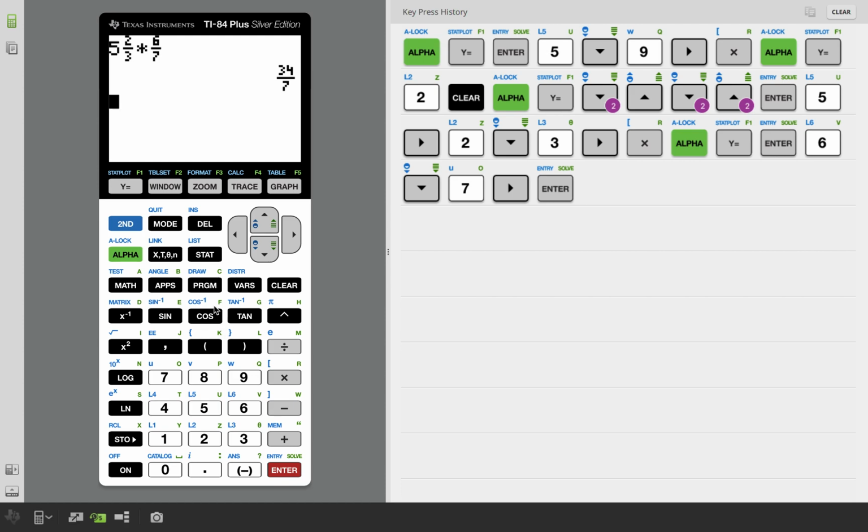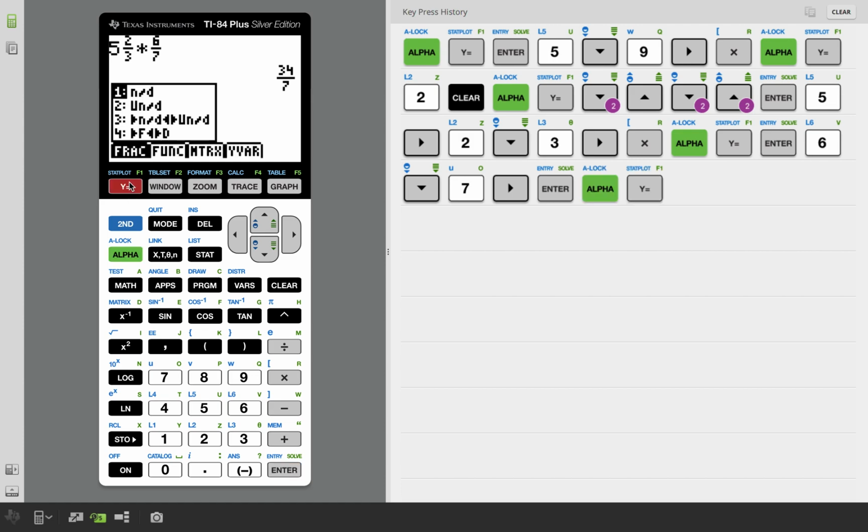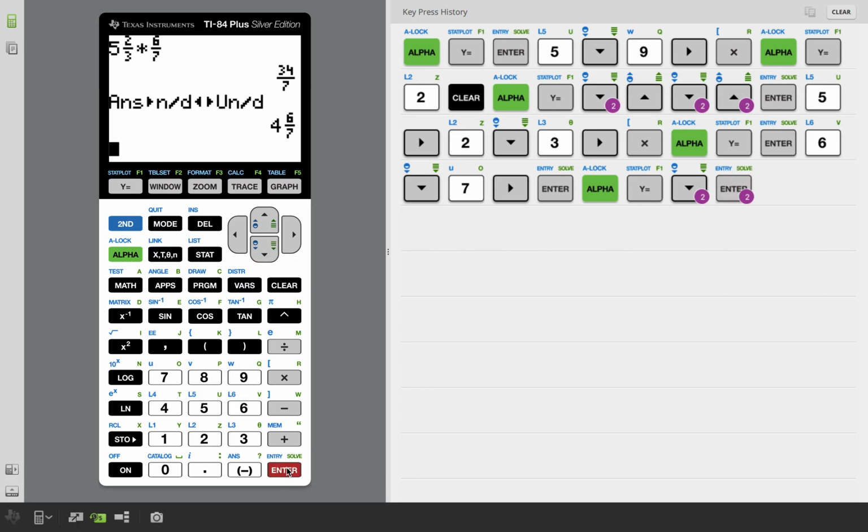All right, so maybe I want to take that fraction and see what that looks like as a mixed number. I can go alpha F1, and then this option takes it from regular numerator over denominator to mixed number, and it'll do the other way too, vice versa. So I can use that option, hit enter. Now it gives me the mixed number 4 6/7.